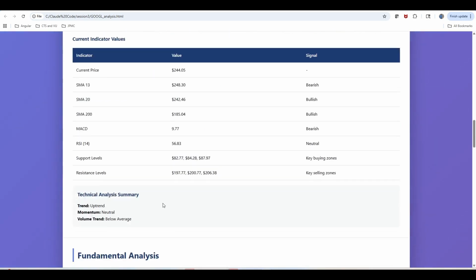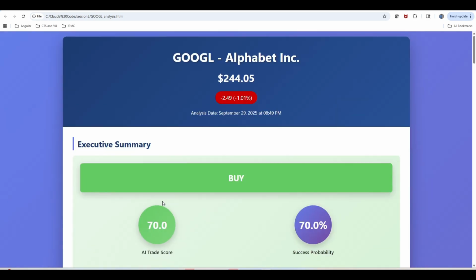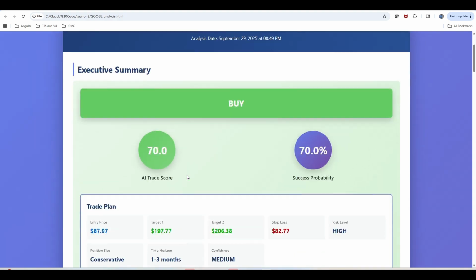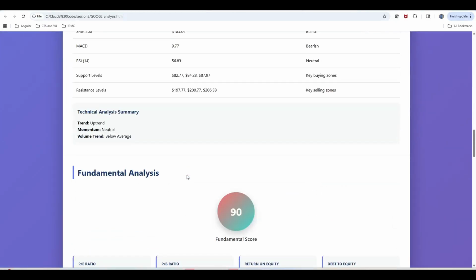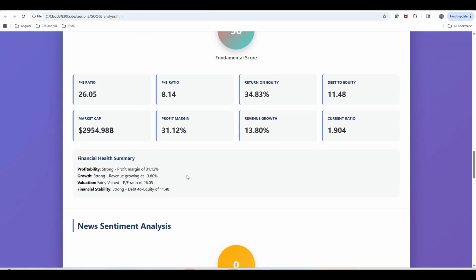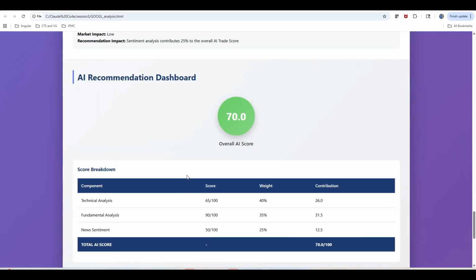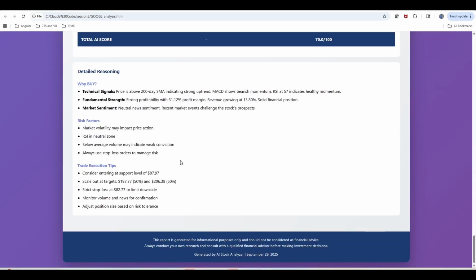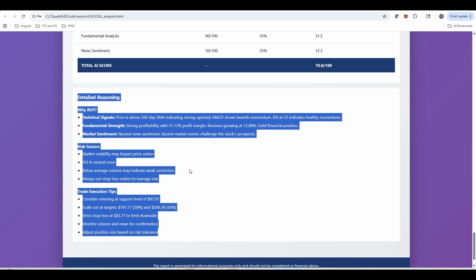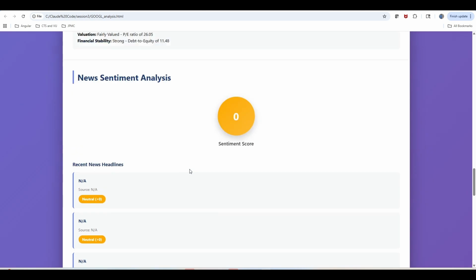All I'm trying to say is how we can utilize the sub-agent to execute specific workflows. That is my main intention in this video. It's a very beautiful report, and it gives all the final detailed reasoning: technical signals, fundamental strength, market sentiment, and risk factors. I really enjoyed this experience.